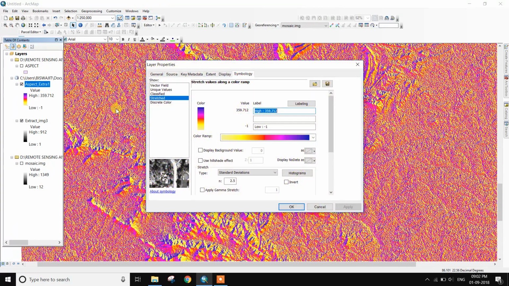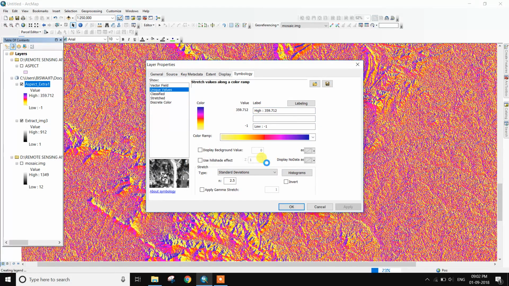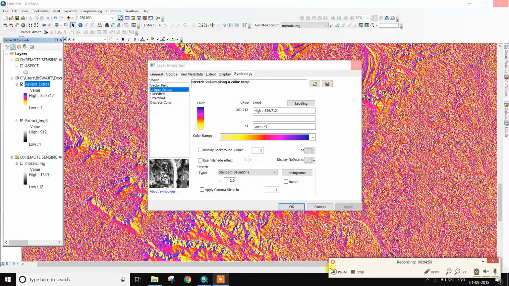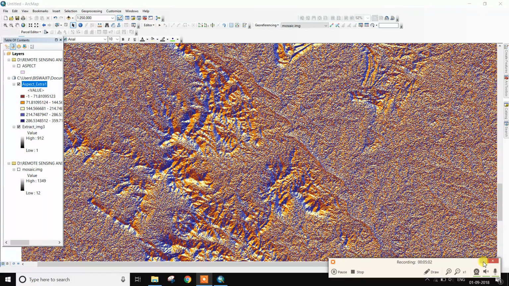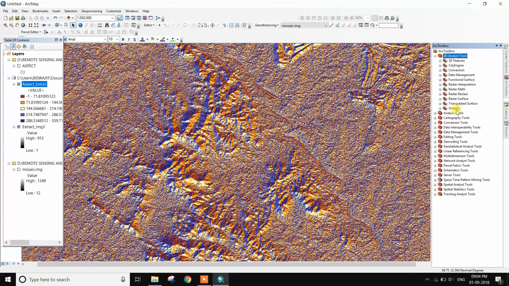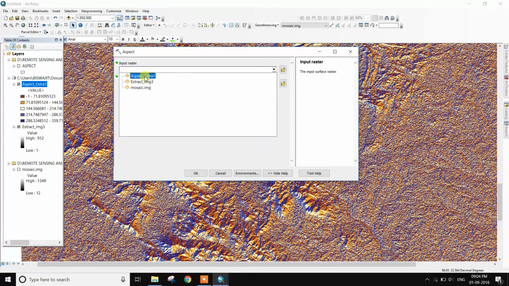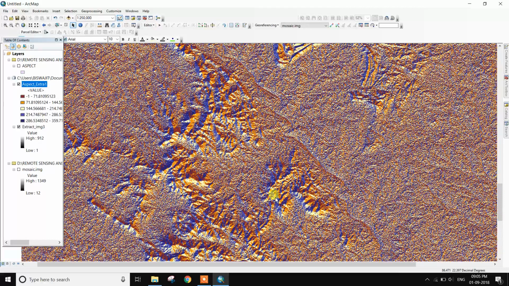And another way. There is another way, the calculation of the aspect with the 3D analysis tool. So raster surface, aspect. Input DEM image and output, and OK. So complete this aspect calculation in ArcGIS 10.3 software.